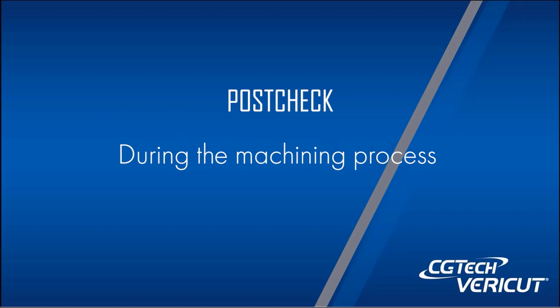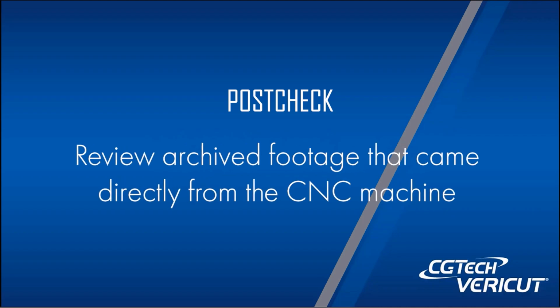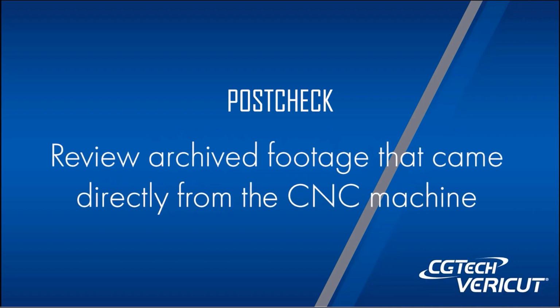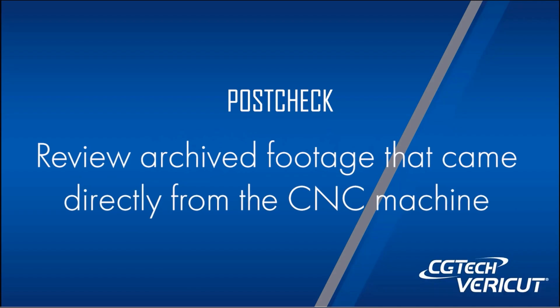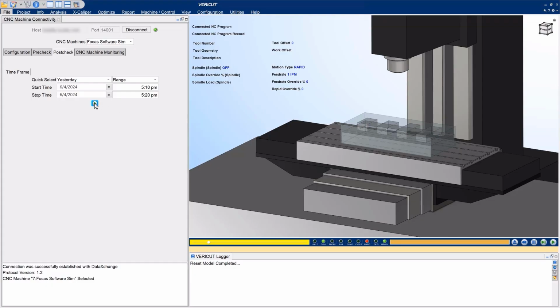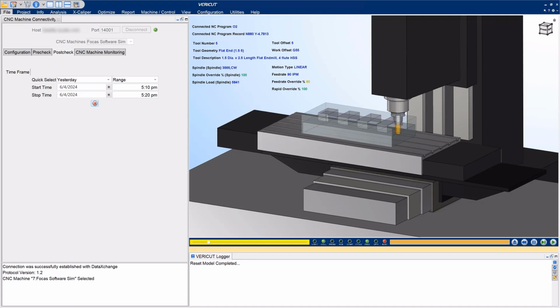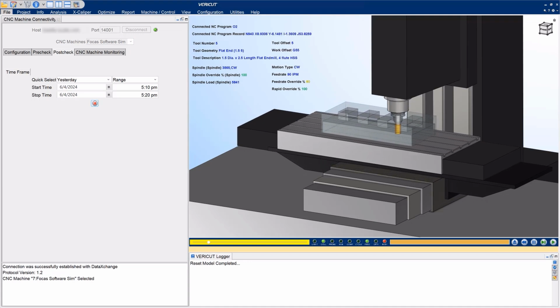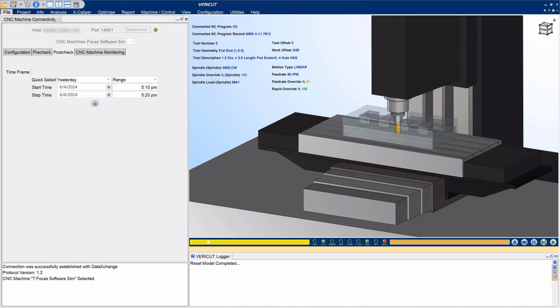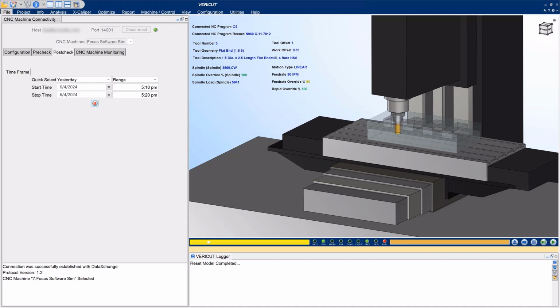After machining is complete, the Postcheck function is an investigative tool which allows you to retrieve archived data directly from the machine and review the entire machining process from start to finish within a Vericut simulation. Use this tool to inspect and diagnose any issues that occurred during machining of a specific part at any time after machining is complete.